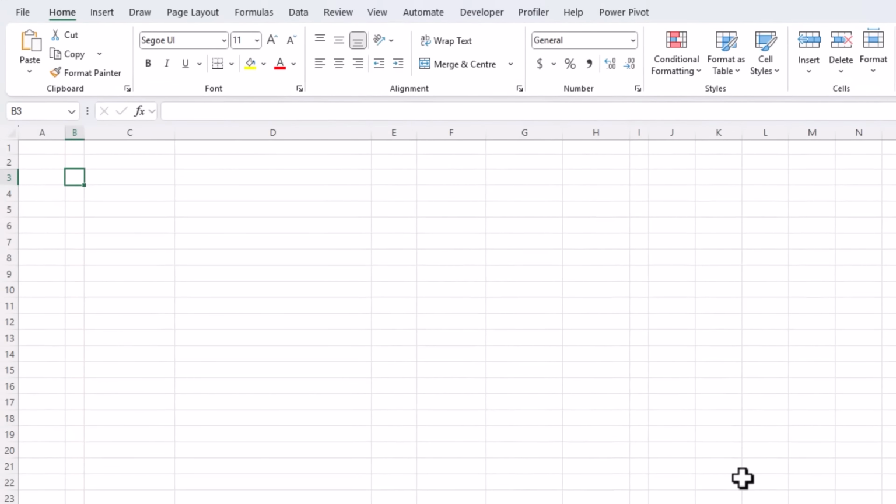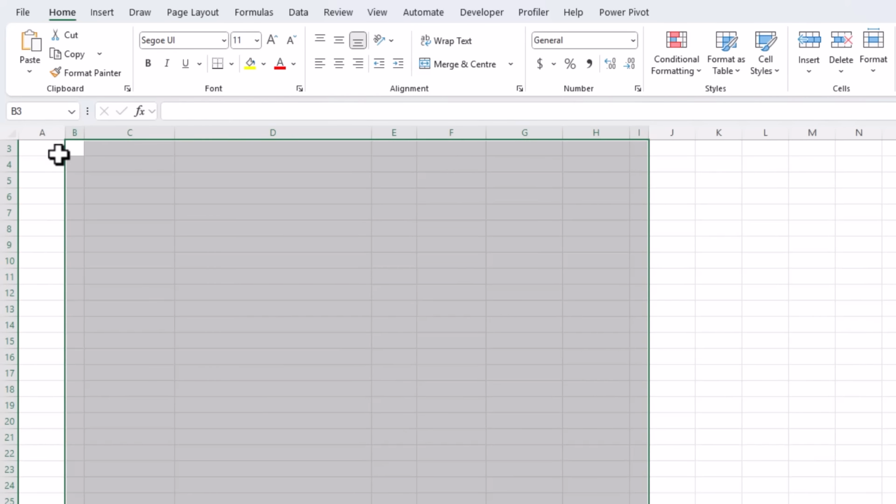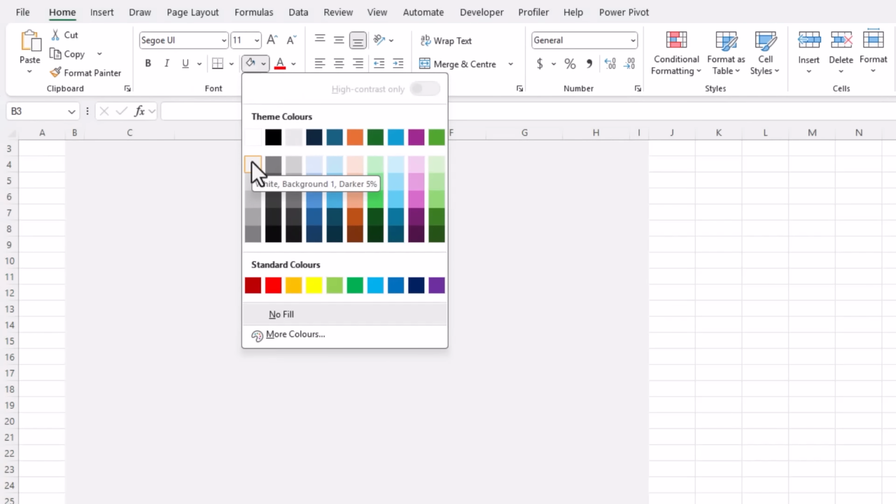Next, I'm going to shade the invoice area in grey, and it's going to be cells B3 to I77. You can type them up here in the name box, press enter, and it selects the cells. And then I'm going to format them in this pale shade of grey.